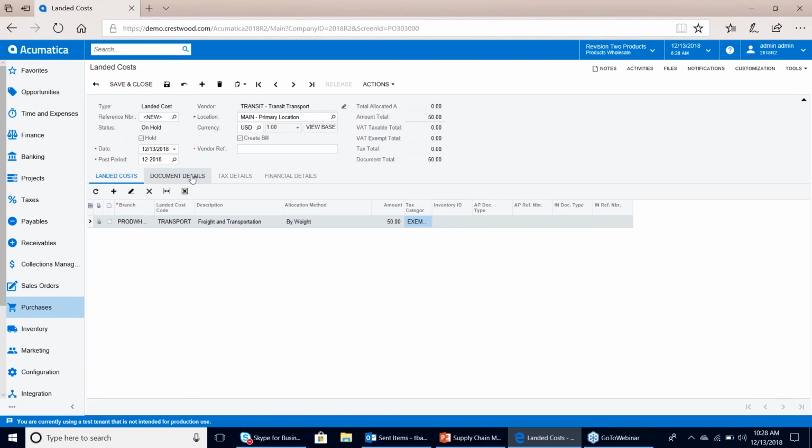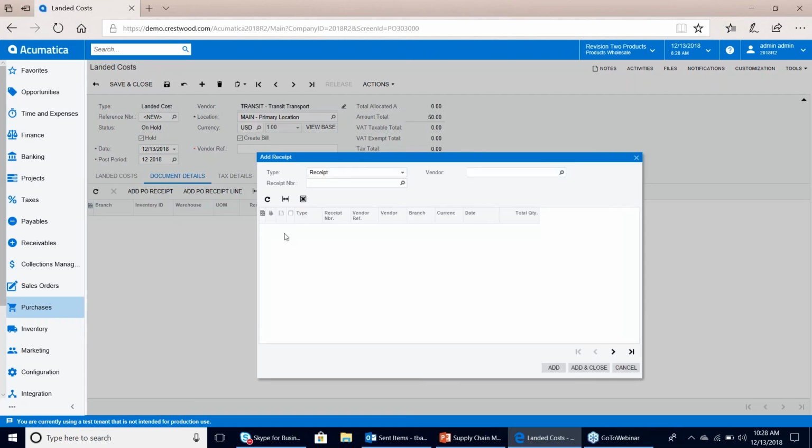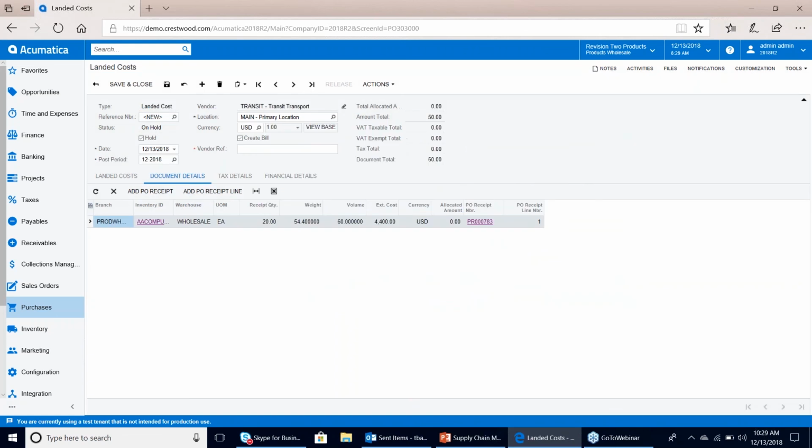Now I'm going to go ahead and go into the document details section, and we can select individual PO receipt lines or entire PO receipts. We're going to do the latter, add an entire PO receipt. So there's that, we call that vendor reference number. I just typed in ad hoc 34567. That was the receipt that we just created, so I'll select that, choose add and close. So now we've got that receipt of that product associated to this landed cost document.